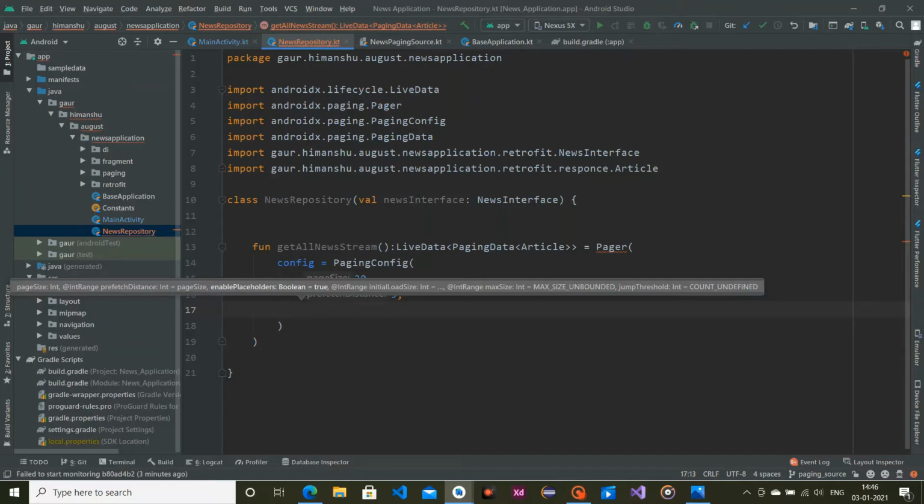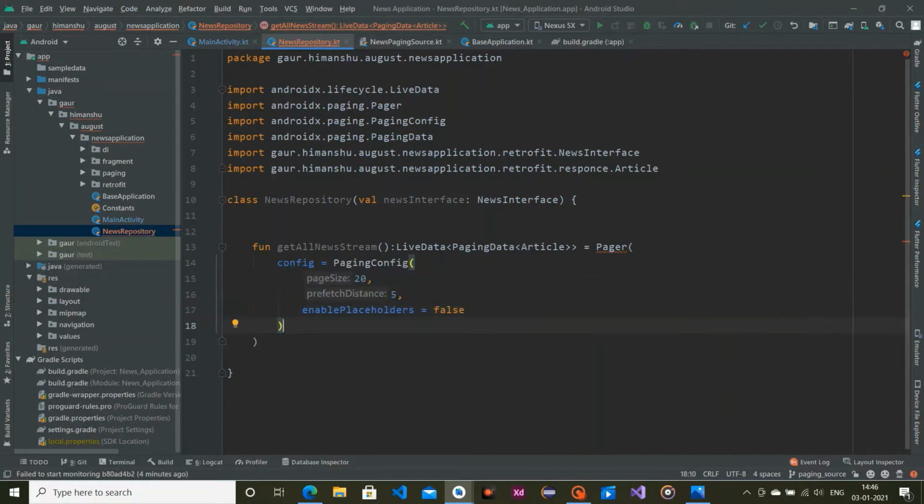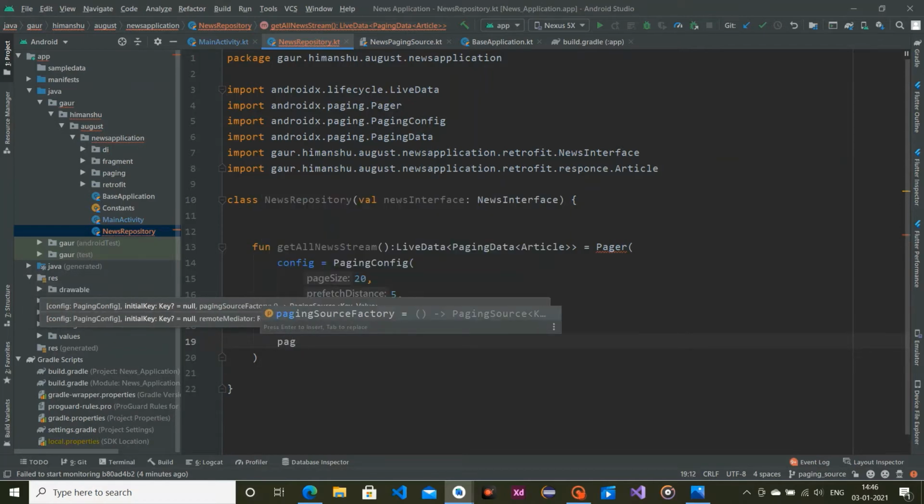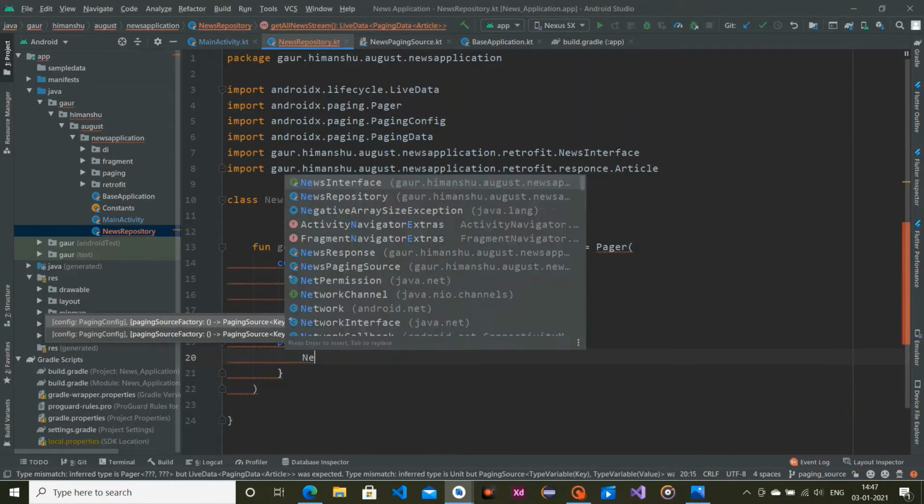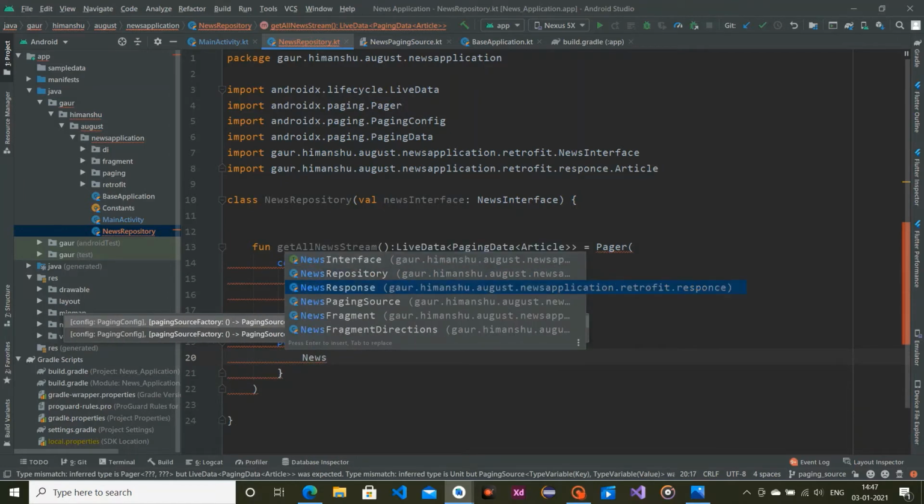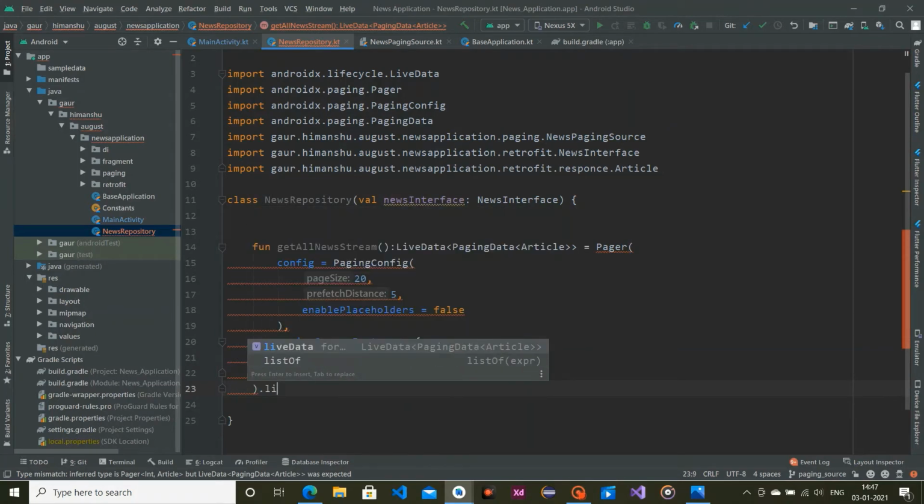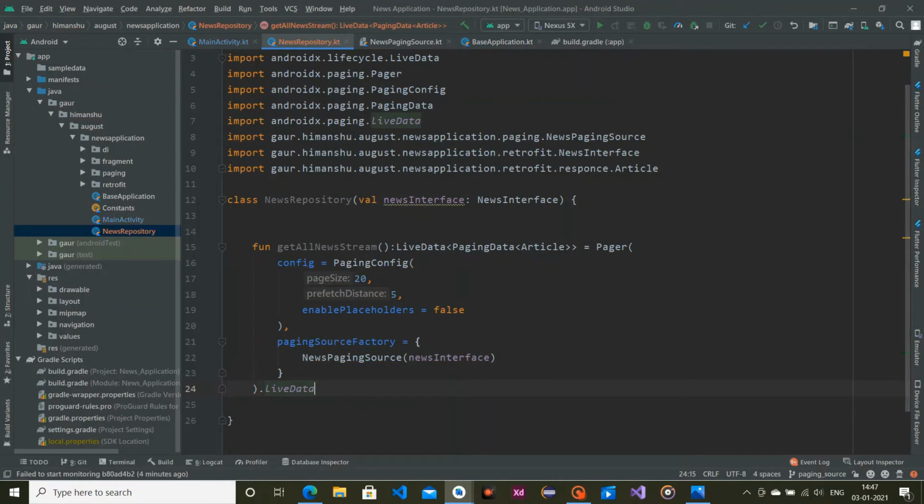So that's the thing. And lastly we have placeholder. So you want to enable placeholder, you pass true. I don't want, so I choose false on it. Okay, so the other thing is our paging source factory. So our paging source factory is our news paging source, and within our news paging source we have to pass our news interface. Okay, now lastly I want this thing as a live data, so just make dot live data, so it will return a live data of that particular thing.